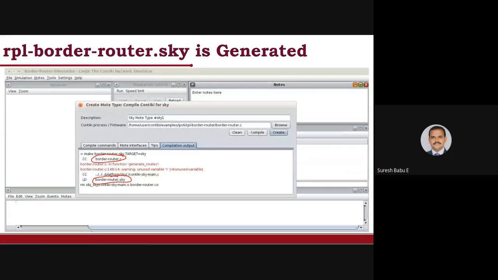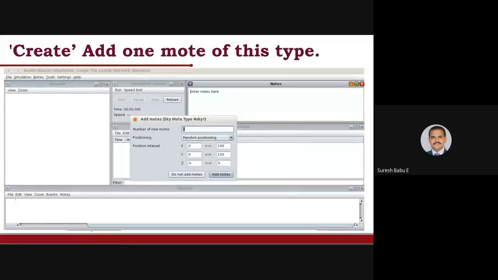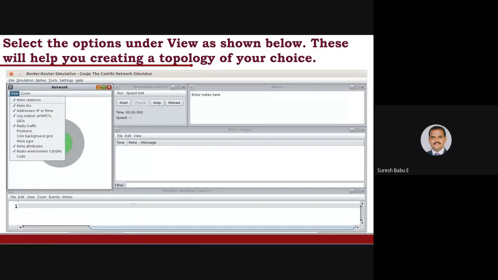Once we select the border router, the next step is that we are going to add the new mote. How many border routers are there in our diagram? One or two? One border router, right? So therefore, we are going to take add motes. We have selected one border router and clicked it. More relationships, and then add a mote ID, then IP address, output printf, LED information, radio traffic, attributes, and radio environment.